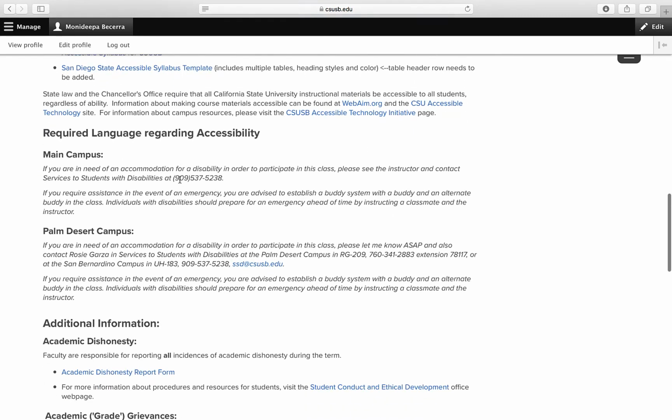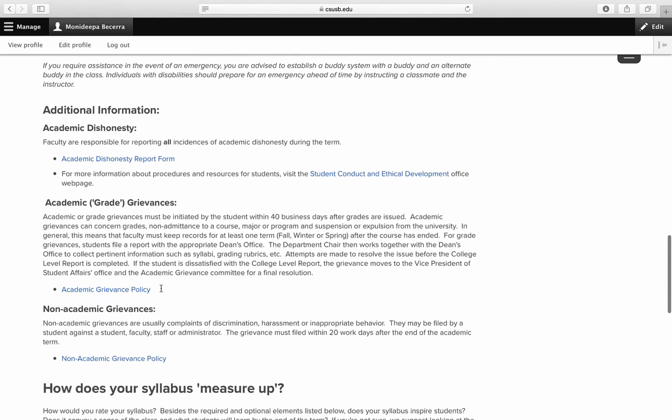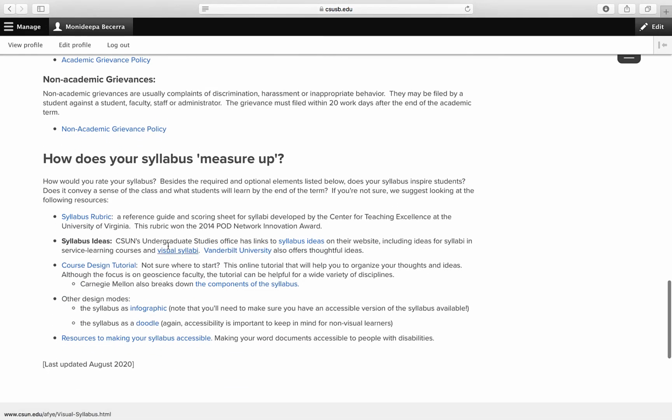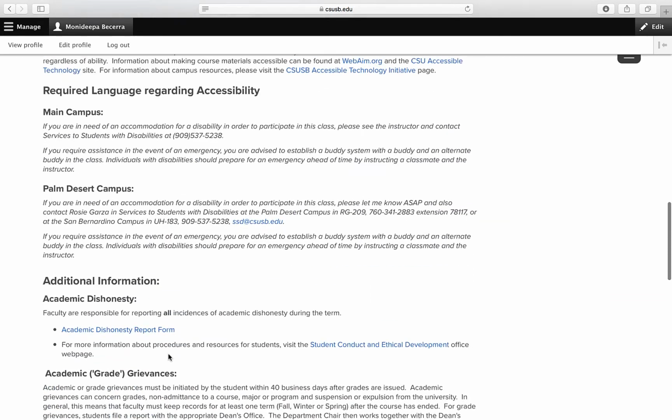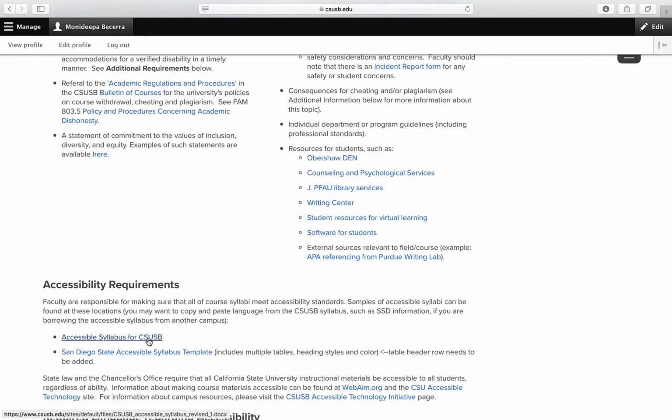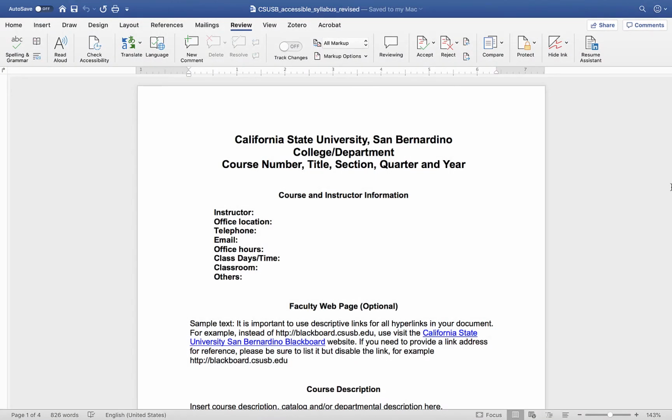The template syllabus included here is what we've been using throughout the presentation. The website also includes a statement that we have already seen before regarding ADA, whether your course is on main campus or PDC, as well as additional links that you may find useful as you teach the course. Feel free to look at any additional resources that are listed here as long as you make things accessible. Now let's look at the document that's added here for CSUSB.